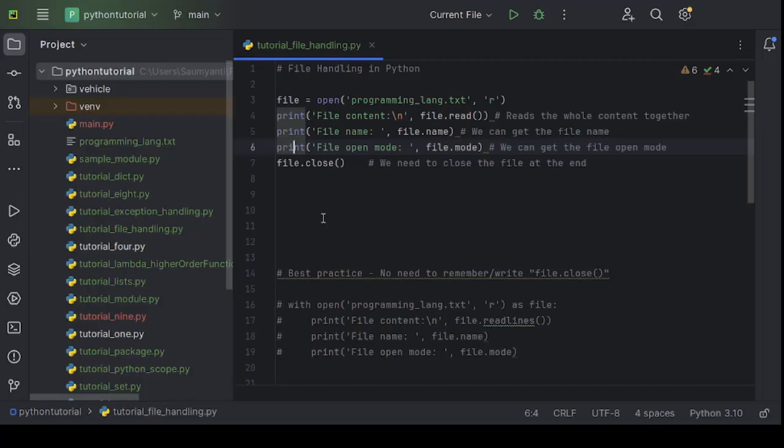In this source code, we will understand file handling in Python. As we have discussed in our theory session, we can open any file using the open function. We have to provide the whole path of the file we want to open and the mode in which we want to open the file. In this line, we are opening a file called programming_lang.txt which is present within the same folder where my program is present, and that's the reason I don't have to provide the fully qualified path for this file.